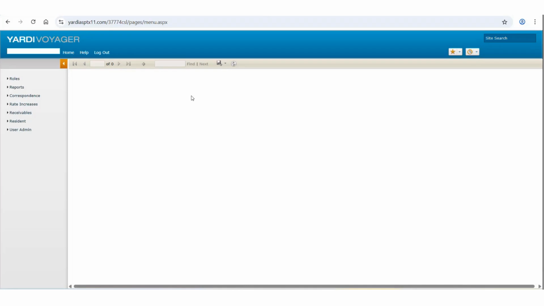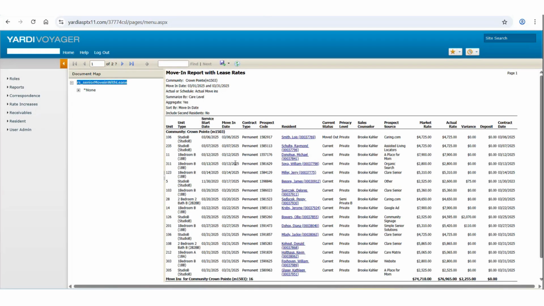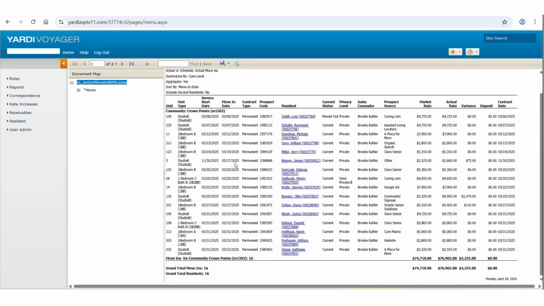And then you can put whatever date range you want there. We're pulling March right now for this community for the move-ins, and they had a big move-in month here, you can see. But you could pull whatever date range you want for this report. Just keep in mind that for this report in Yardi, this is based on physical move-ins and move-outs.